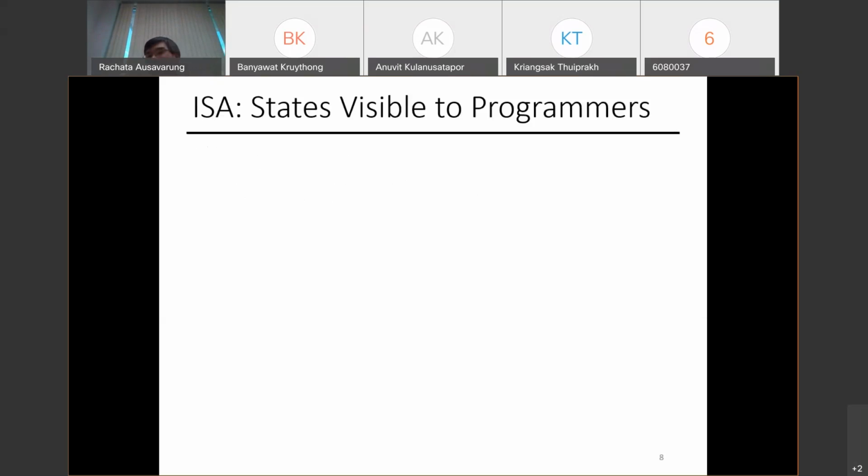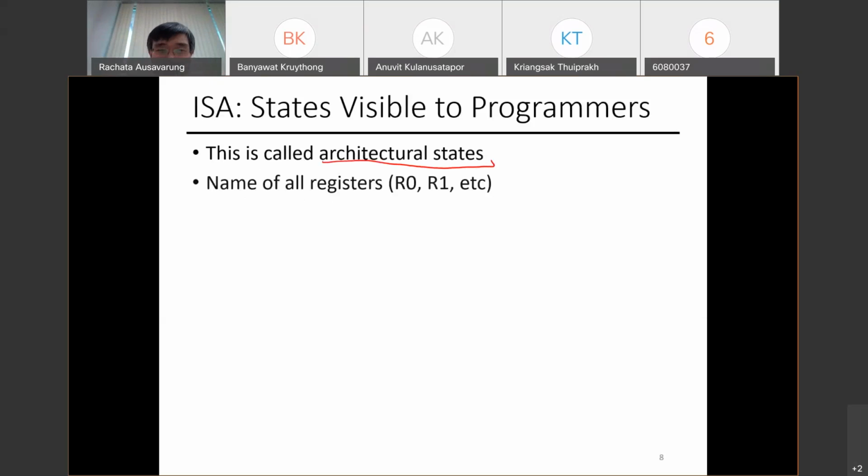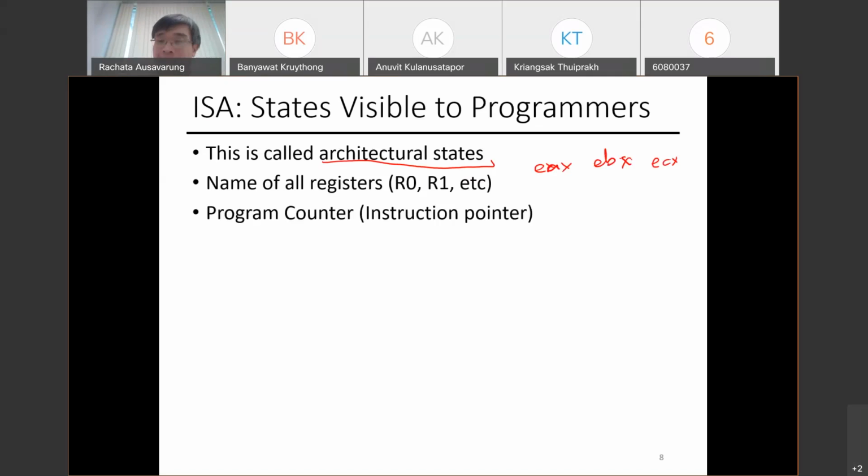The first thing we need to talk about is what's visible to the programmer versus what is not visible. Things that are visible to the programmer, we call this architectural state. Things like the names of the registers, right? In a typical fashion, you can have register 0, register 1. In x86, it can be things like EAX, EBX, ECX. You've seen this before. These are registers. There's also a program counter or the instruction pointer, and we'll go into more detail on what the purpose of the program counter is.